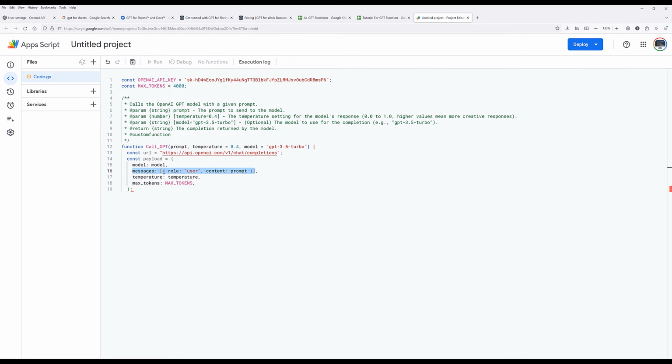Messages is going to be a list. Inside the list, we need to define the role, which is going to be user. User will be the user, like ourselves, followed by the prompt to the contents key, followed by temperature and max tokens. So max tokens associated to the max tokens constant.